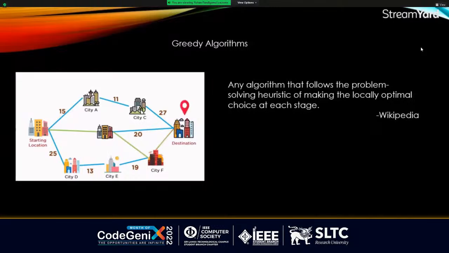Whatever is presented, three things are presented, out of which what is found to be best at that moment. What is that moment? Now you are at the starting location. At this moment, what is best for you is to take 10 and go to city B. And when you are in city B, you have two options. One is 20, one is 2. If you want to go to destination here, out of 20 and 2, you would pick 2. That means you would go to city F.